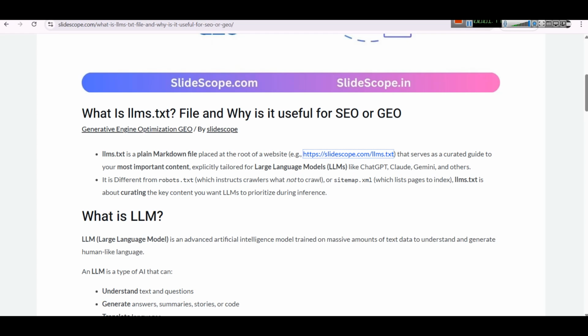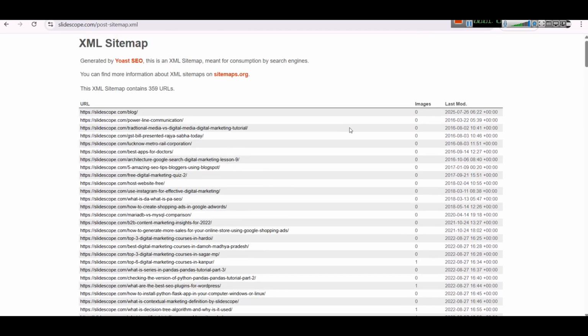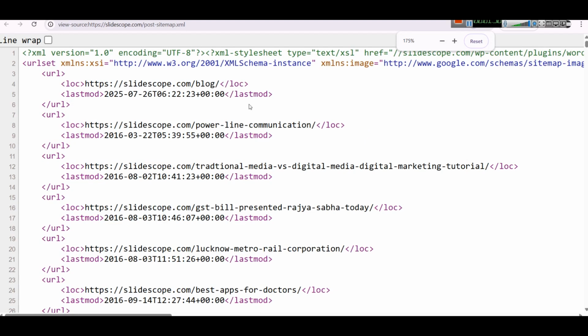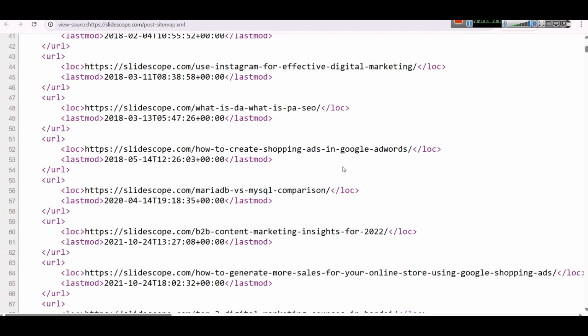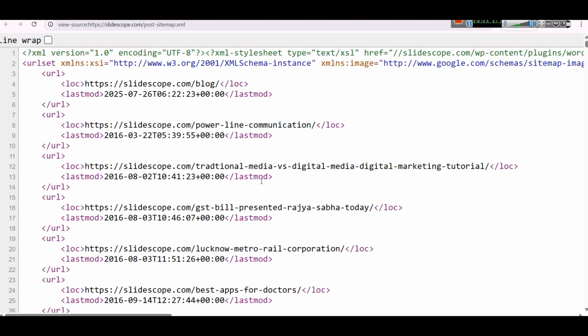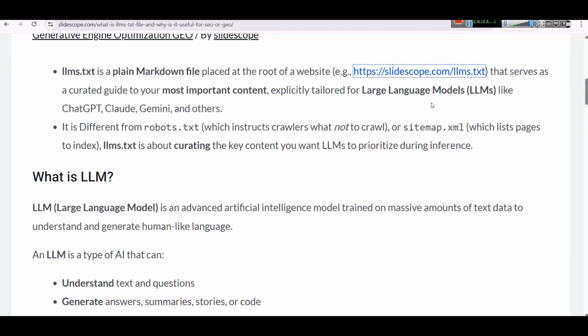It is also different from a sitemap. A sitemap looks like this. If I press Ctrl U, you can see this is an XML sitemap. It has all the URLs of your website which you want to index. It also contains when these URLs were last modified. This is written in XML tags, and this is read by crawlers, and they pick URLs from here and index them in Google.